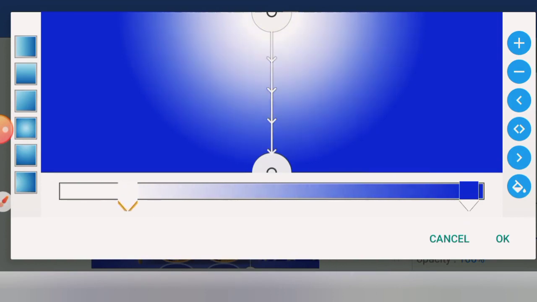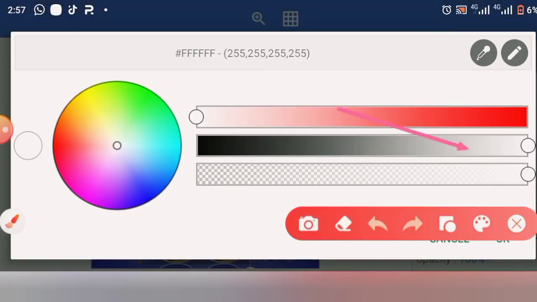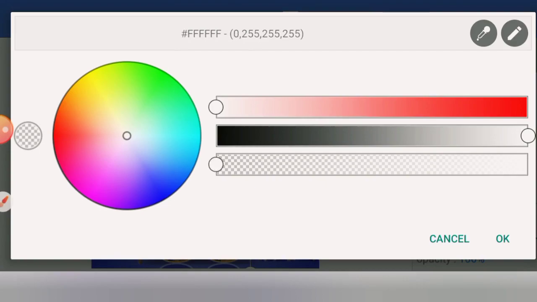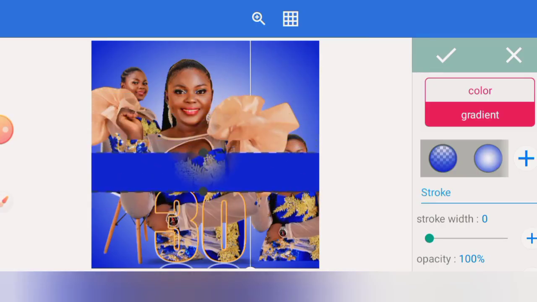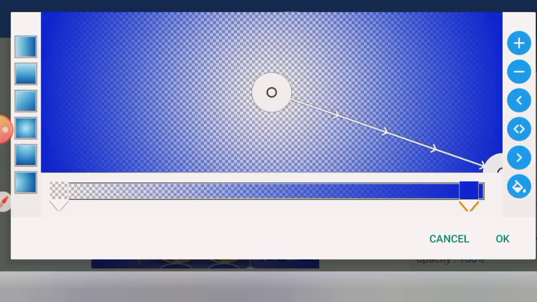Let me work on it, this one, this white one, click on it, drag it like this. Then you click on this color picker. Once you click on the color, then you drag this last one here to the extreme end. Then you click on OK. Click on OK again. So this is not what I want actually.